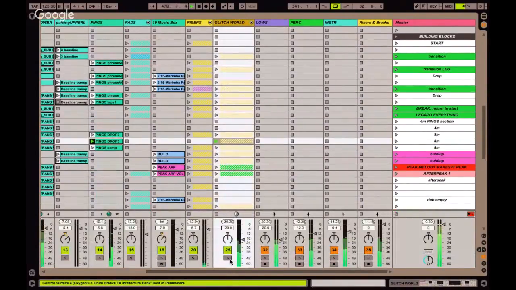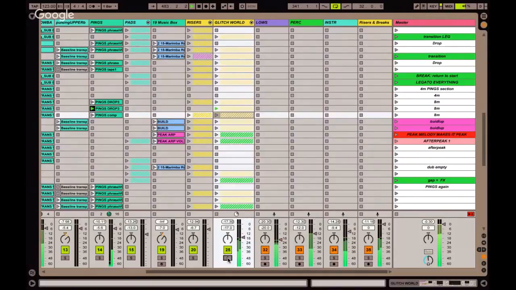I do like this Glitch World track. Now I'm playing with some delay effects. Make it a little spacey before we go into this build-up section.